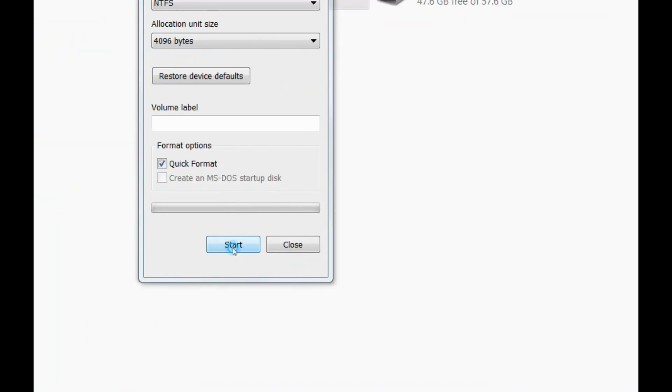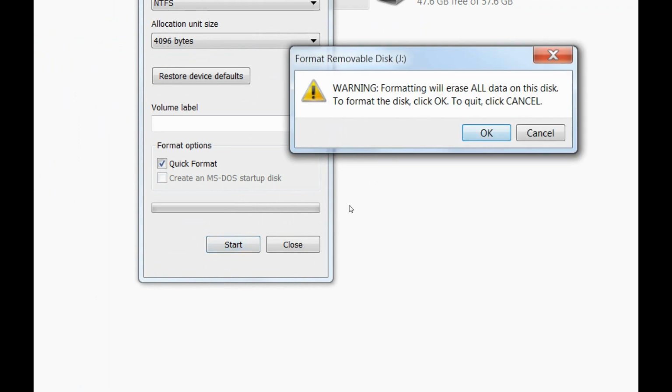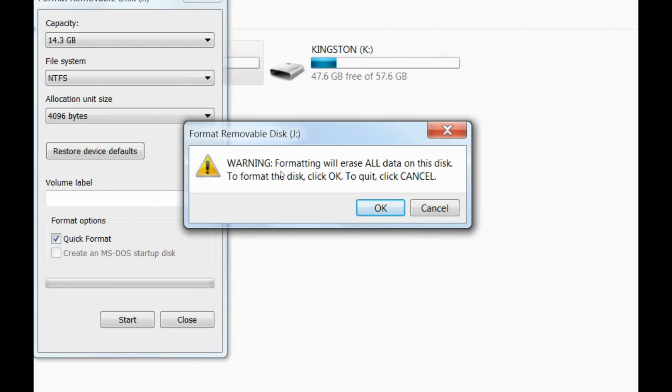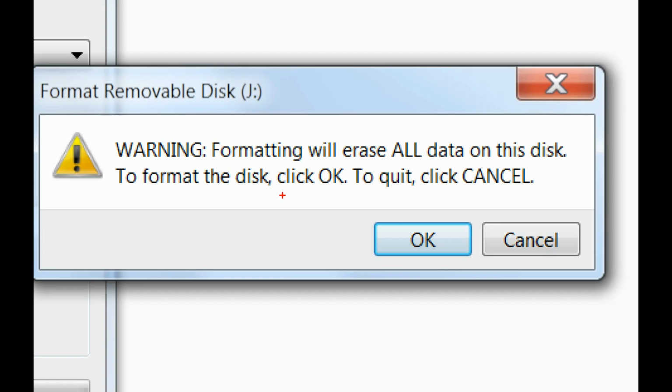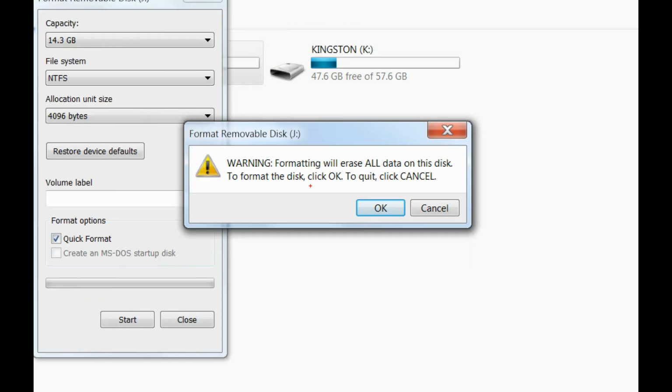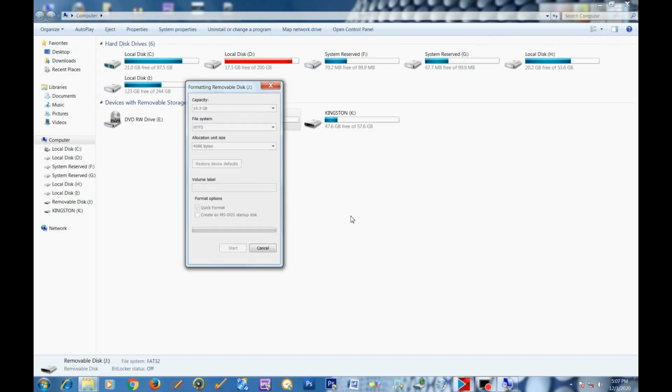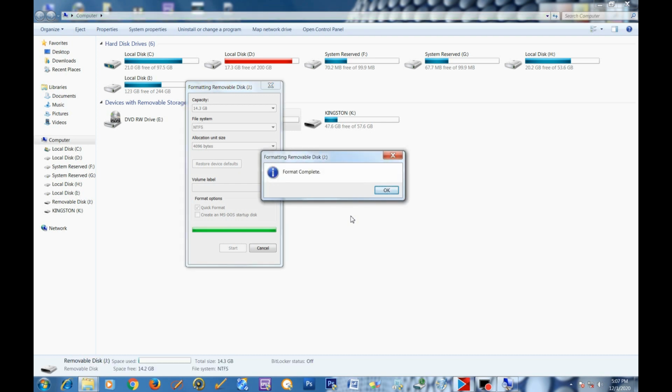And there is a warning message here. A warning message appears before formatting a flash drive. Warning: formatting will erase all data on this disk. To format the disk, click OK. To quit, click Cancel. So in this case, we need to click OK since we want to format the flash drive into a much newer file system format. So click OK and let's wait for a while until the system successfully formats the flash drive.